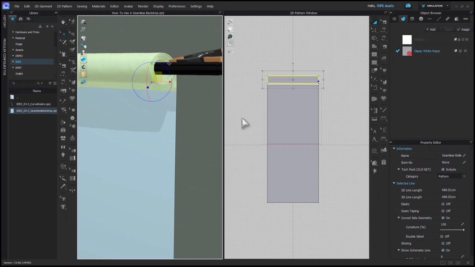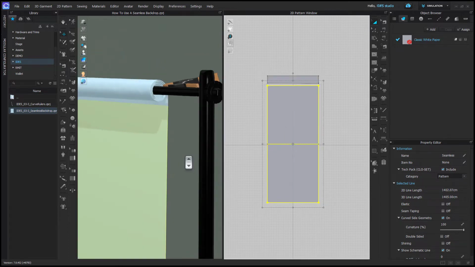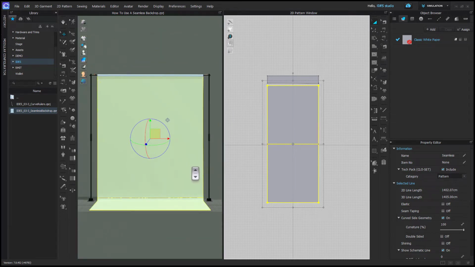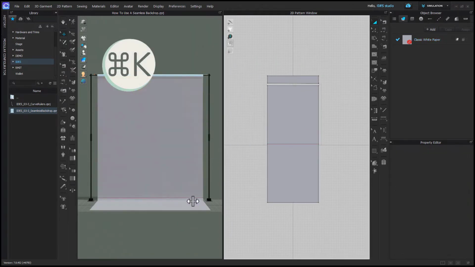You can change the fabric of both of them. They're both assigned to the classic white paper, but you just want to be sure that the only one that you simulate and unfreeze is the larger pattern piece. So I'm going to do that now. I've selected my large pattern piece with transform pattern, and in 3D I'm going to right click and choose unfreeze.